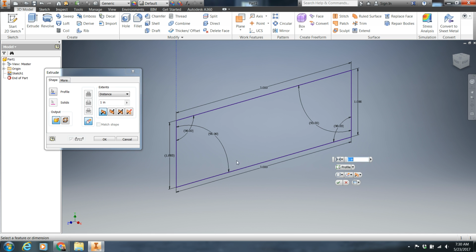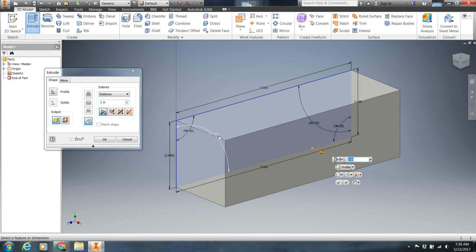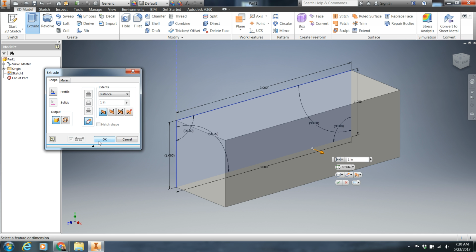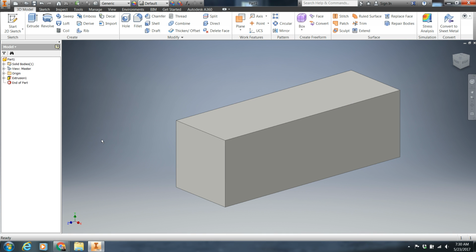Once I press extrude and I've selected it, you need to click on where you want to extrude it from. I want to extrude it from 1 inch, so it's convenient right now, but you can change that by right here. Sometimes it will come up and it will look like this. Make sure you click to open up the box. You can also change the direction to either way, and I'm going to press OK. This is my basic shape.